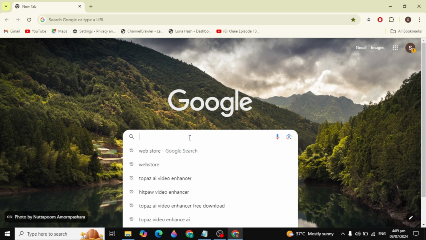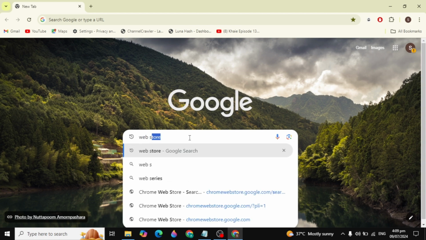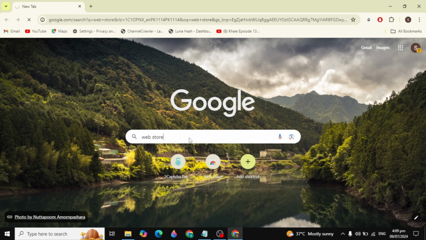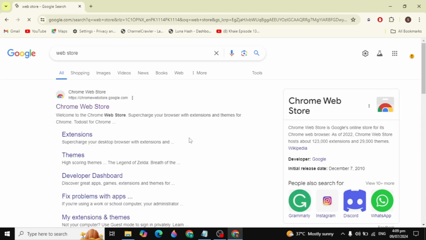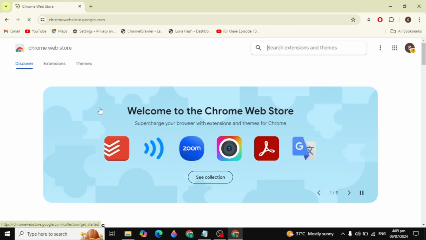First, open the Chrome browser and in the search box just type "web store" and hit enter. Now the first website that comes up says Chrome Web Store. Just click on the website to open it. Now here click on extensions and themes. Now here you can just type Dark Reader.